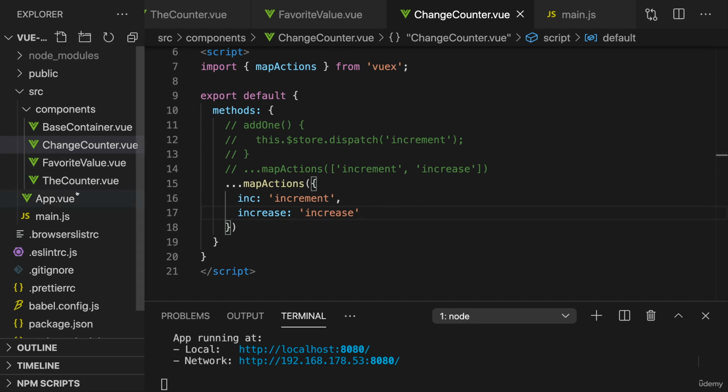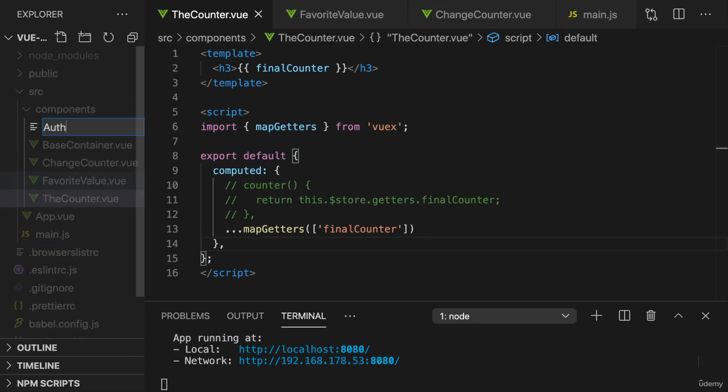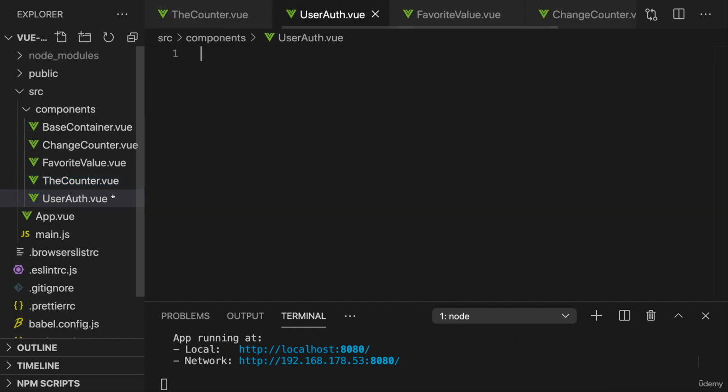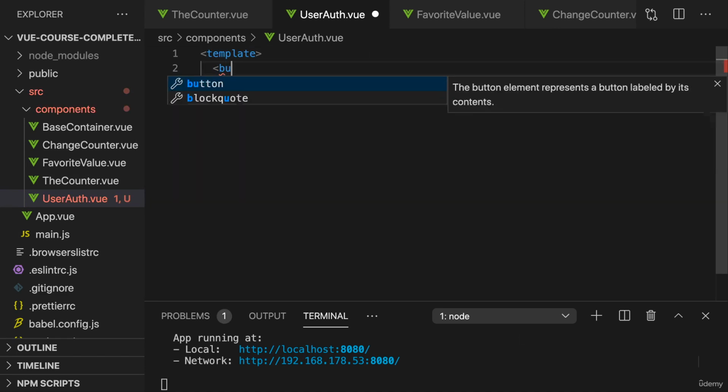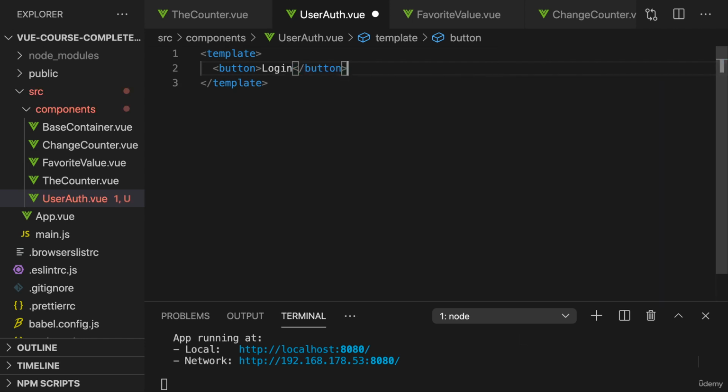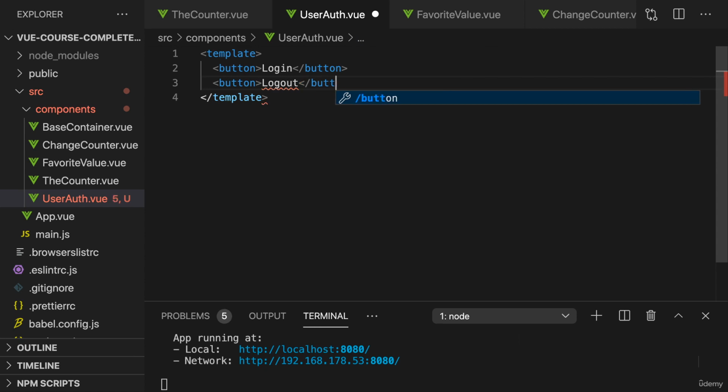Now let's say our application is growing, and besides this awesome counter feature, we now also got a user auth component which deals with user authentication. So in there, we have a button where we say log in, and a button where we say log out, and it depends on the auth state which button we're going to show. Now, of course, we could manage this locally in the component, but again, authentication might matter to a lot of parts of this app, so we want to manage it with vuex instead.